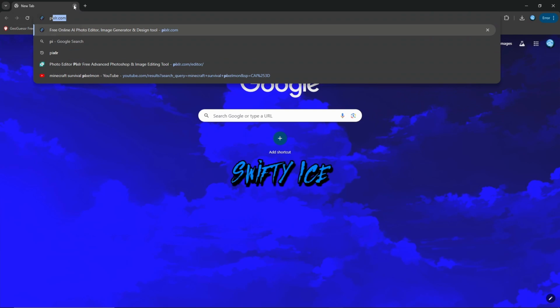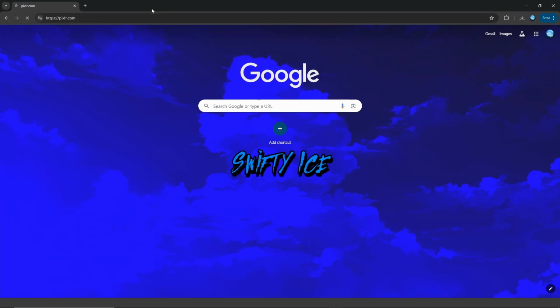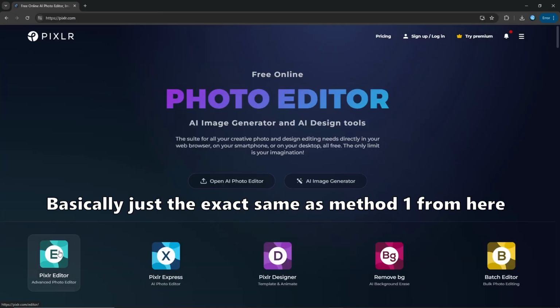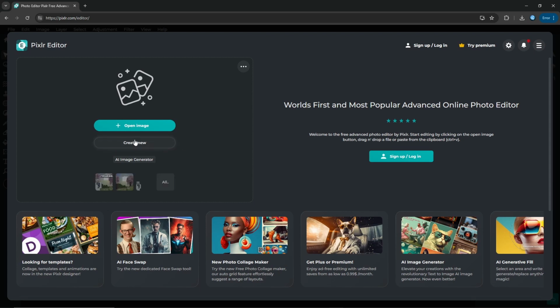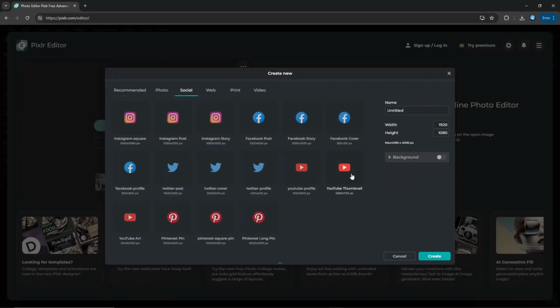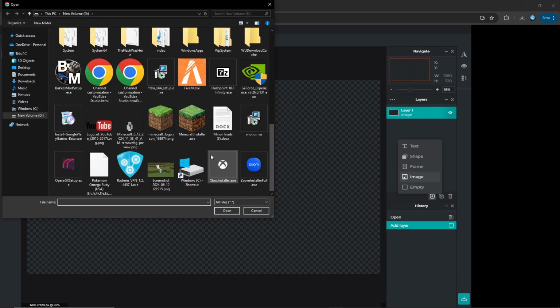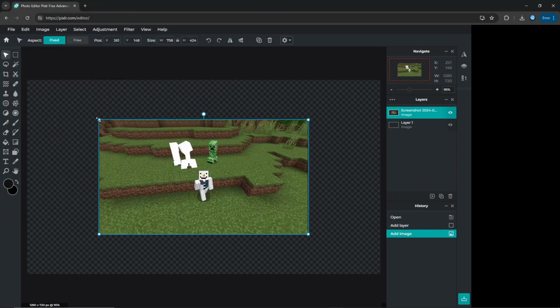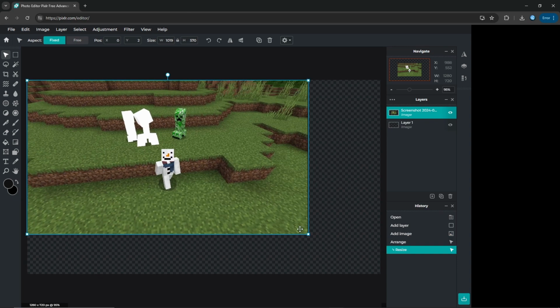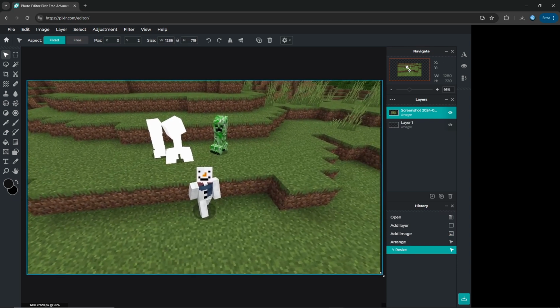Next, what you want to do, you want to go to this website right here called Pixlr. When you're here, go to the bottom left where it says Pixlr Editor. Click right here, create new, and then go to YouTube thumbnail. Then what you want to do, click this plus right here and click image, and then find the screenshot that you just took. I just took it right here. And then you want to drag it out as much as you can to fill it up.